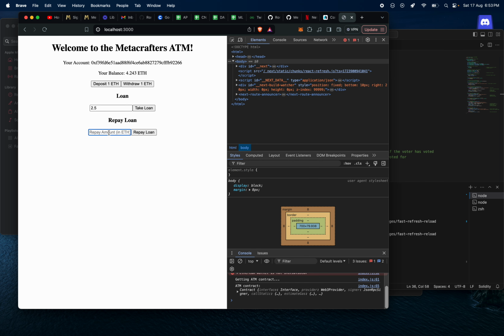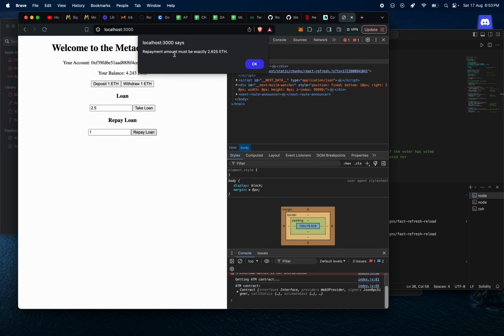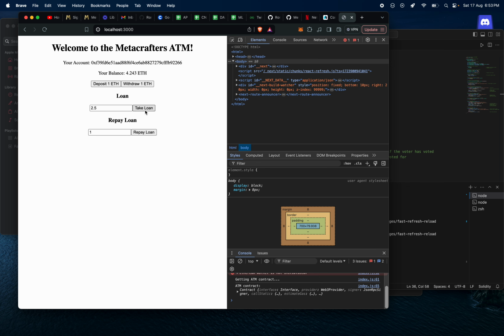After that, if I want to repay the loan, suppose I repay with the value 1, it will give me an error saying that the repayment amount must be exactly 2.625, because I have taken a loan of 2.5, and after adding the interest, which is 5%, I have to pay 2.625. So let's enter here 2.625.